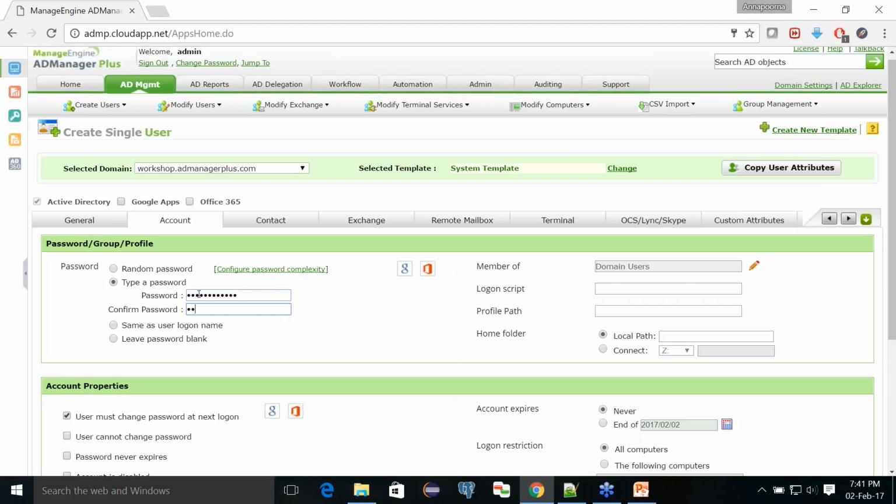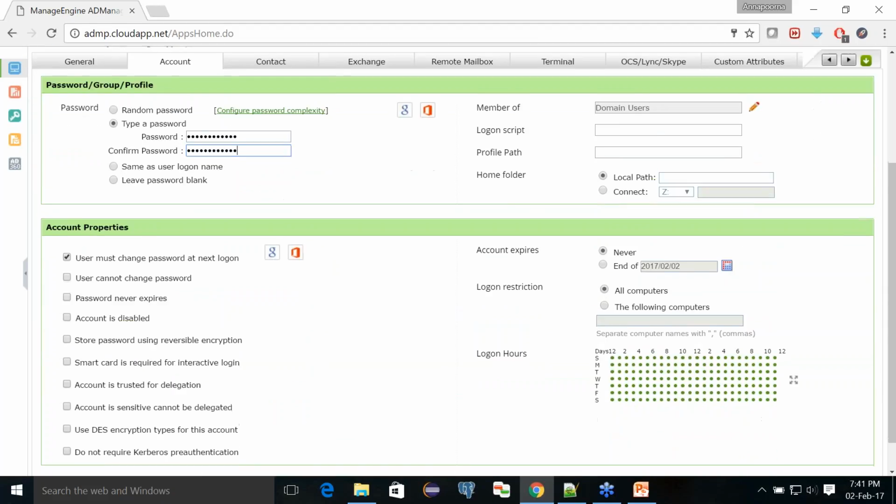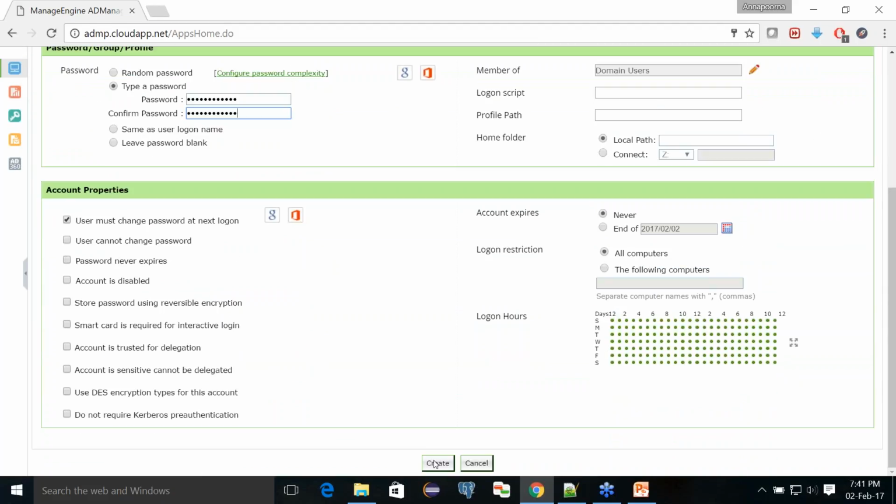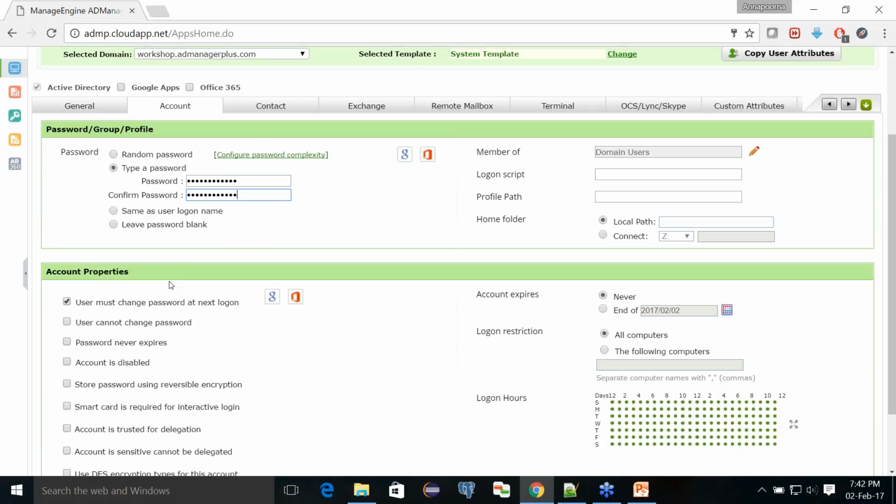Whenever you type in the password, please make sure it meets the password complexity configured in your domain. Now I'm going to hit the Create button. Now say for example you want to set any other attribute for your user account related to account or contact.